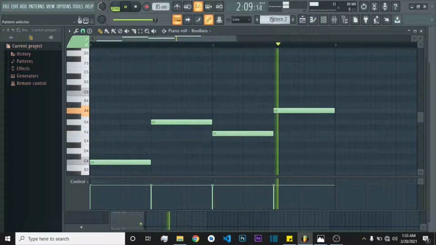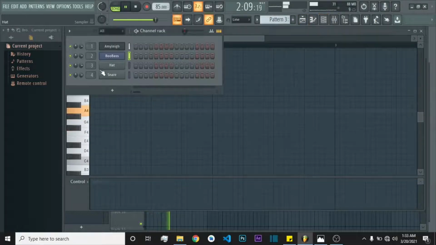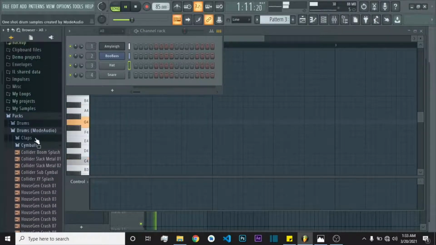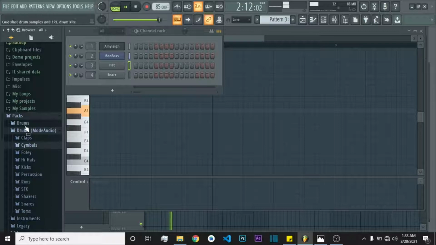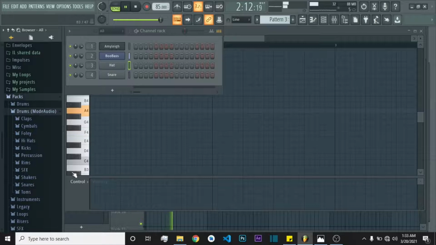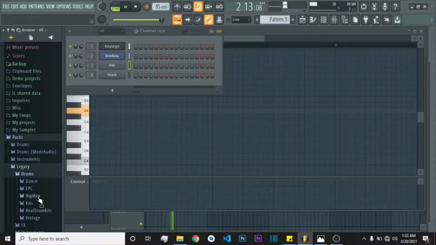We are going to pattern 3. Pattern 3. Going to bring in hi-hats. But let me replace the hi-hats. Let's go here, pick hi-hats. Let's go to legacy. Oh, now we go to packs. We go to legacy. Legacy, I'm going to drums, hip hop.